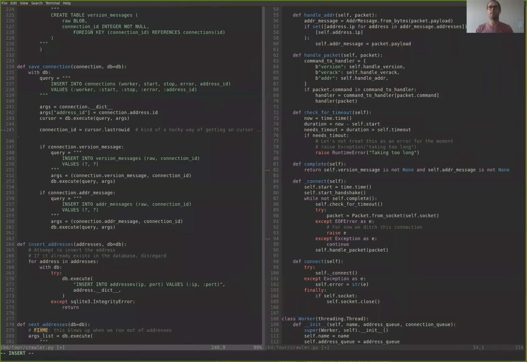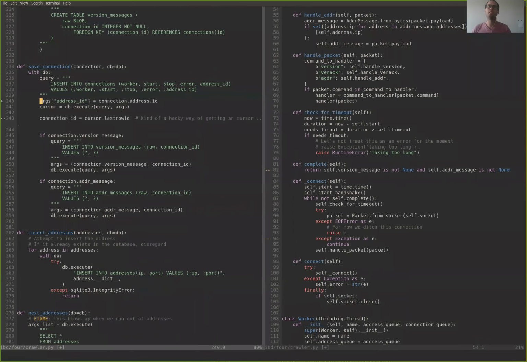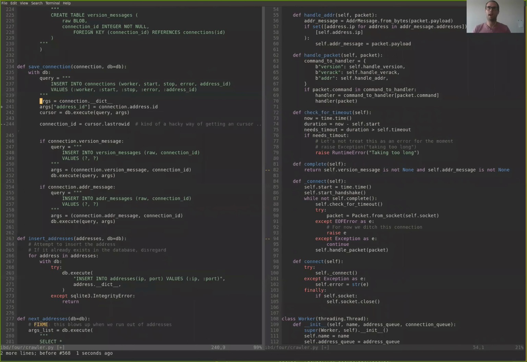And args is basically just the connection. With most classes, you can call instance.dict, and it'll take whatever parameters that object has and turn it into a dictionary. This is just a way to create a dictionary, and then we just add one new thing to it, address ID, because that is also needed here. We just grab it off of the connection's address, connection.address ID. And so, yeah, this is how we put the connections into the database.